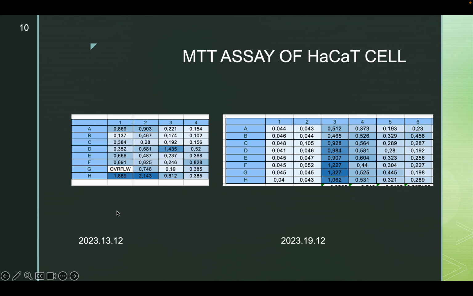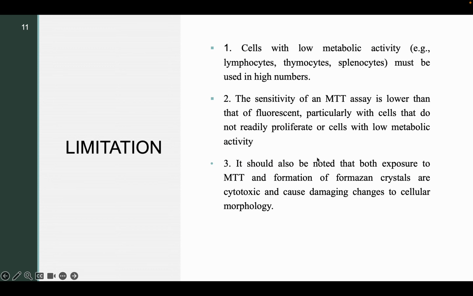Here in my results from December 13 and December 19, you can see column 1 is overload, and for column 3 the number here is lower, but here is so high. The absorbance that we get is so high, and maybe it is due to inaccurate pipetting or contamination at this time. But after practice, for the result on December 19, you can see that the result is more beautiful.